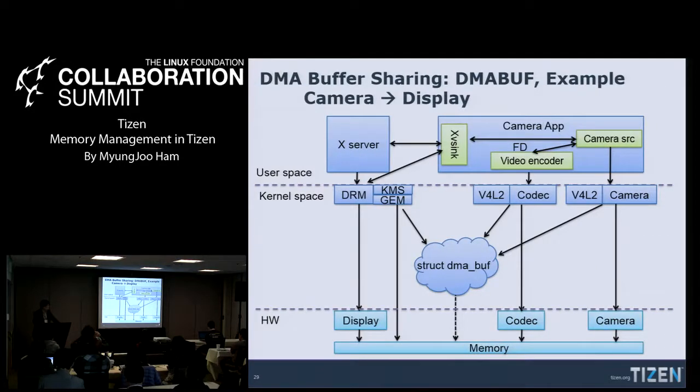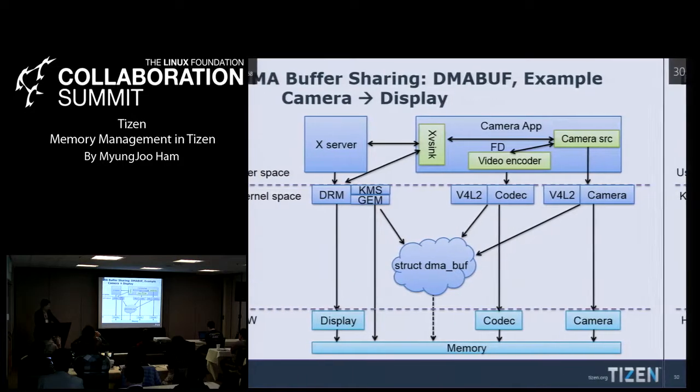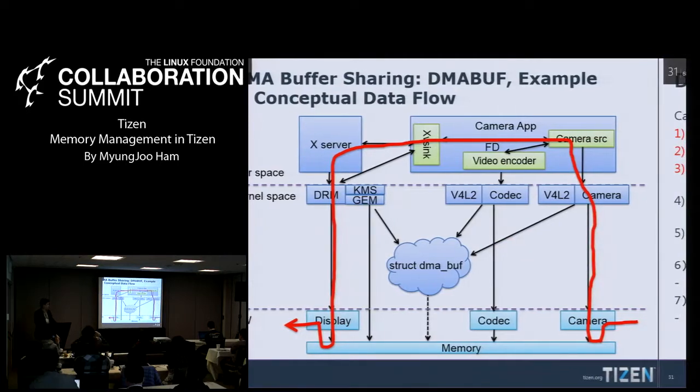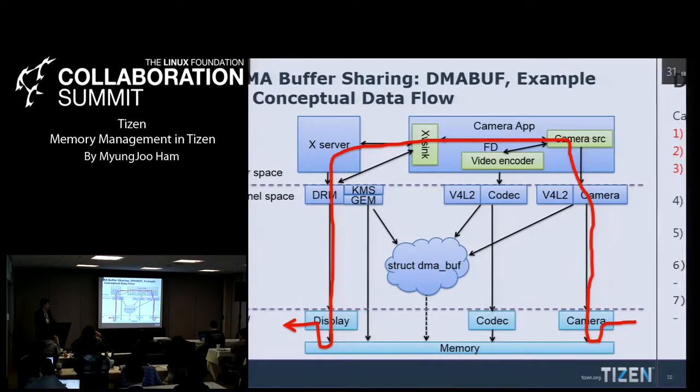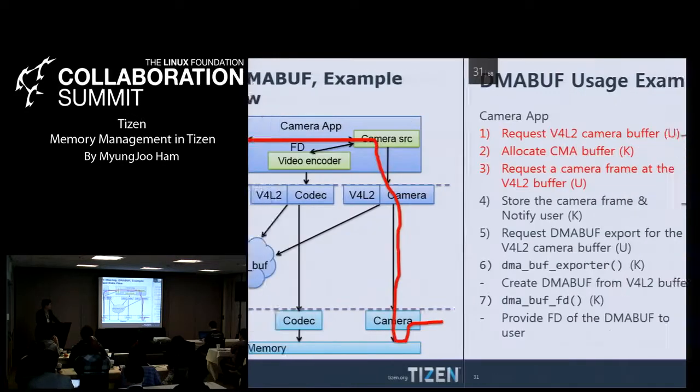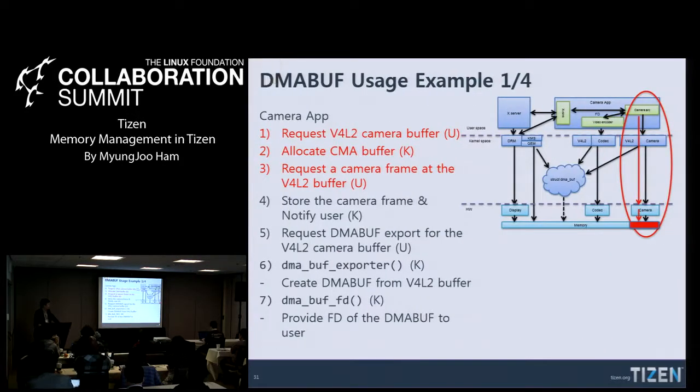And this is another scenario using the camera. Here, we are sending images from the camera to user space programs, and then it will be sent to the display. I'm going to show you how Tizen works with this kind of scenario.